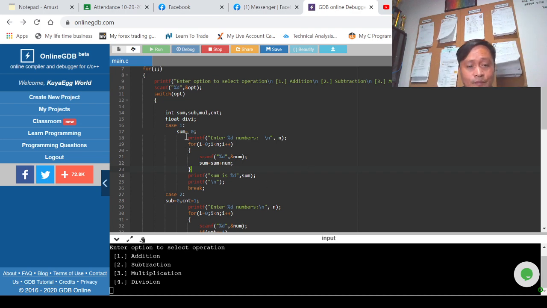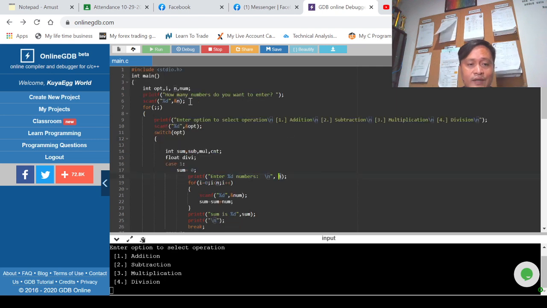Now here, sum is equal to 0. This is an initialization. By the way, without supplying sum equal to 0, by default the value of all these is zero. So print enter percent numbers. We'll be using whatever the value is in here. If you can remember, how many numbers do you want to enter? And this is n. So we'll be using this value.